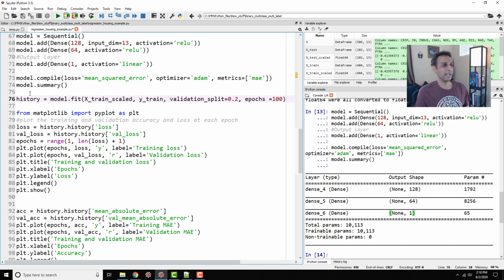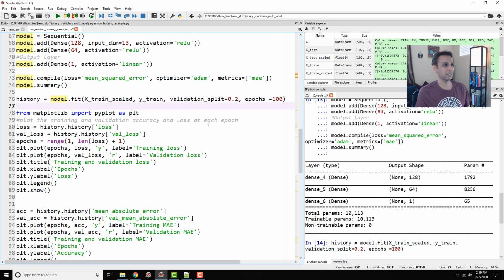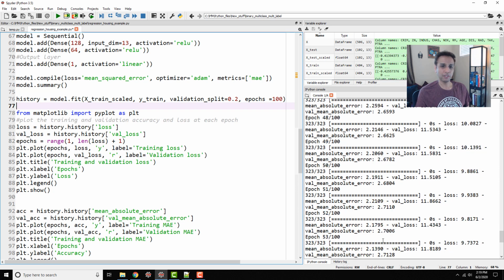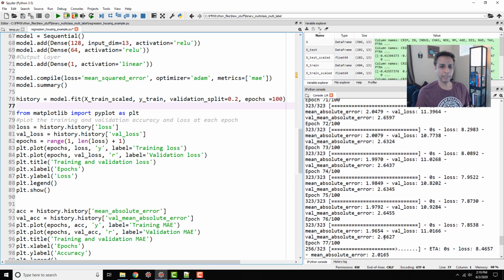And now let's go ahead and model.fit. We are here fitting the model on what? On our X train training data set that is scaled and Y train, okay? The validation split is 0.2, okay? And epochs is 100. So let's go ahead and train. So this should be pretty quick because this is just a couple of dense layers with very minimal amount of data. So you can see our mean absolute error jumping up and down over there.